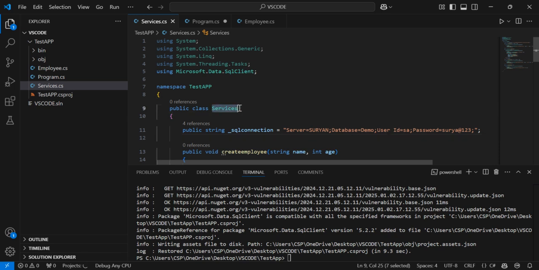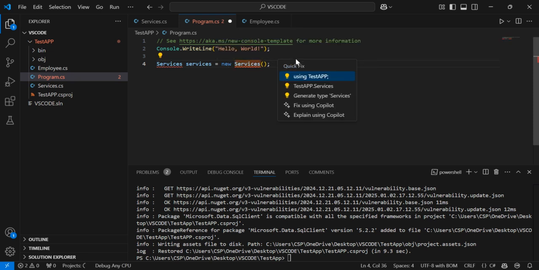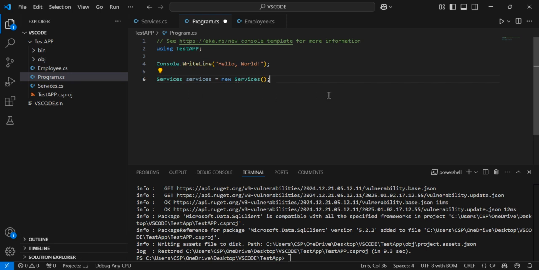Let's go and use it. So the service class I have to initiate from the program.cs. So here the hello world program is written with console.writeline. Let's go and create an object for it. You can see everything is automated. So now we have to write a namespace. Now service dot create employee. I can see it is automatically generating.